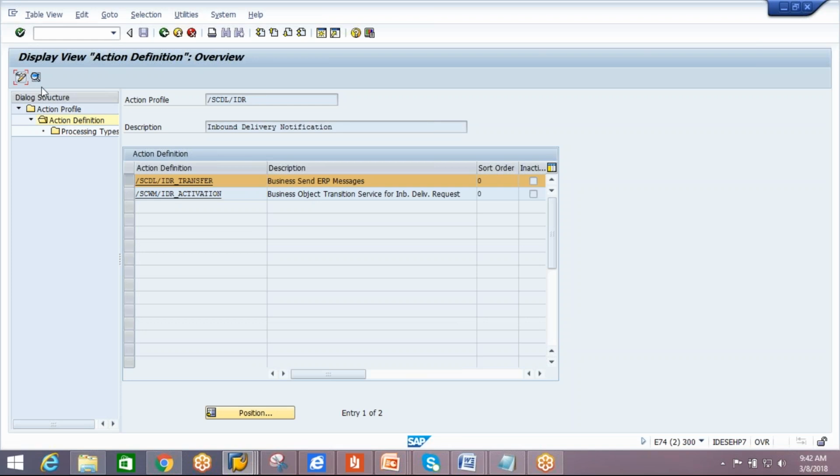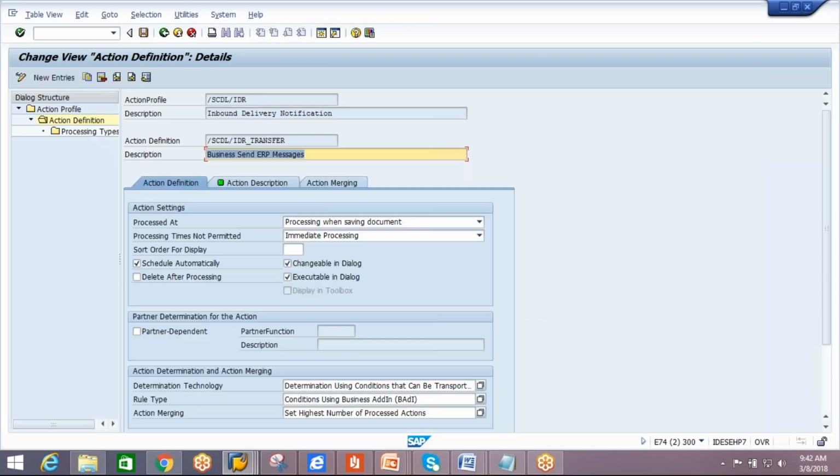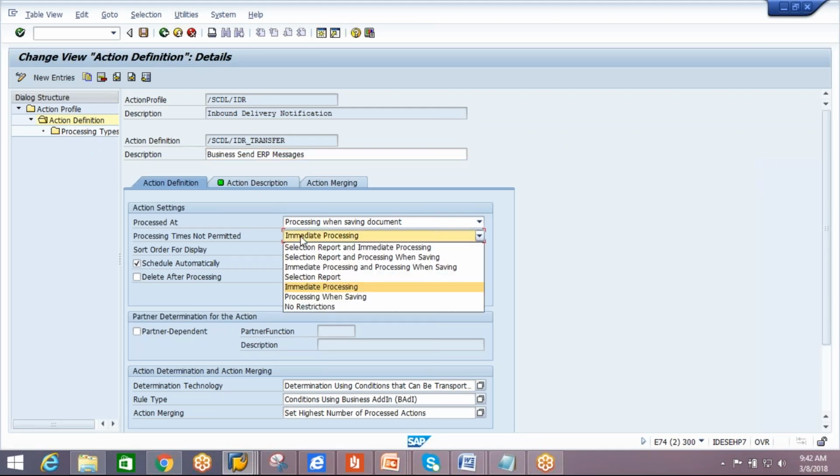I mean, is there any other settings missing? Yeah, that's what I am checking. Ours is processing when saving the document. Restrict also immediate processing. Okay, this one. No, here also it says processing when saving. No, this is reverse. Process when saving the document. This is one. And regarding processing times not permitted, immediate processing not permitted we have given.